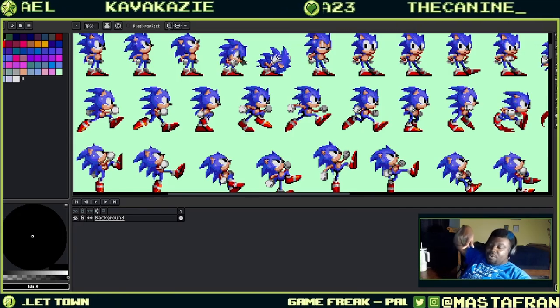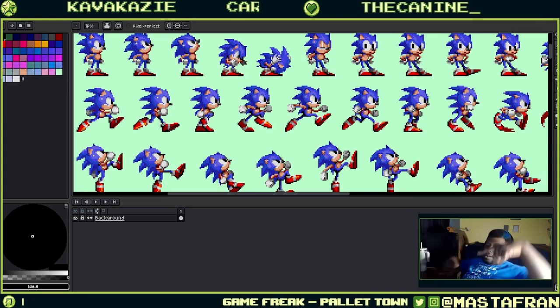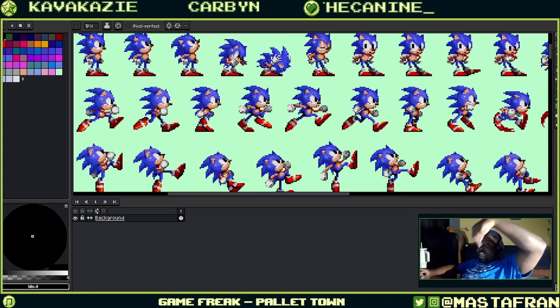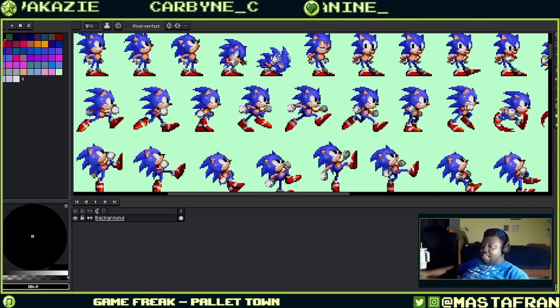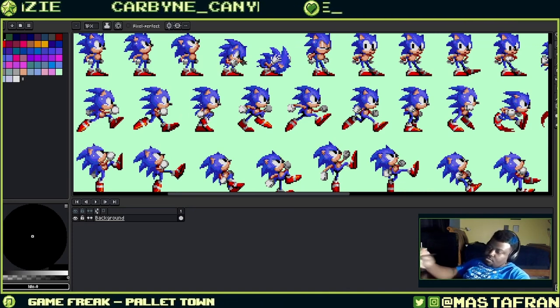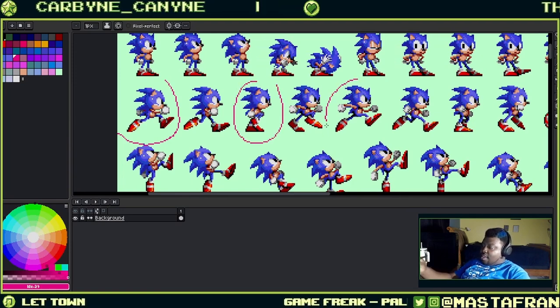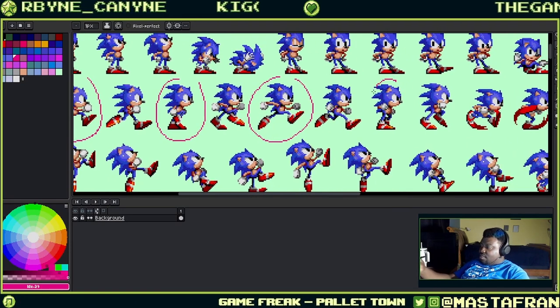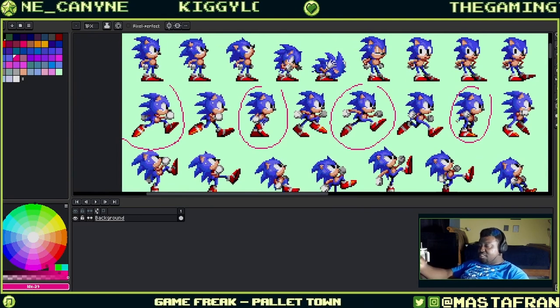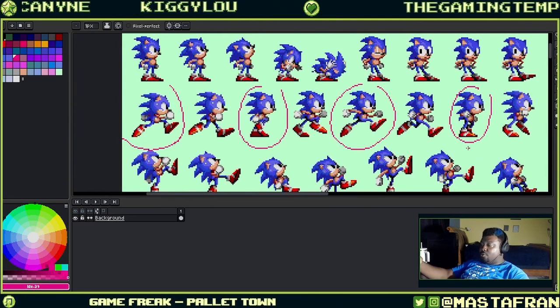Your legs are open when you're running. Your legs are just all the way out. It's making a step. Like these frames are your core key frames, because these are the frames that actually have your character move.